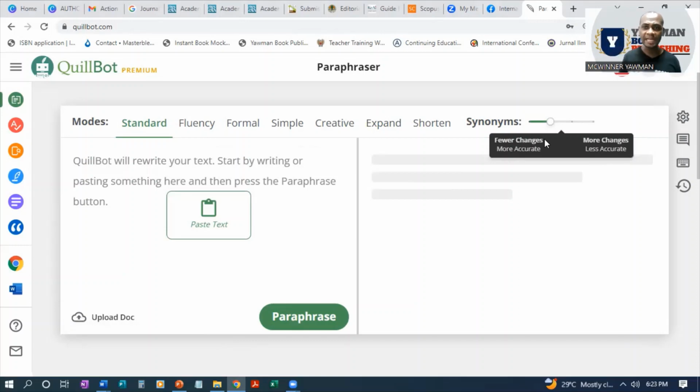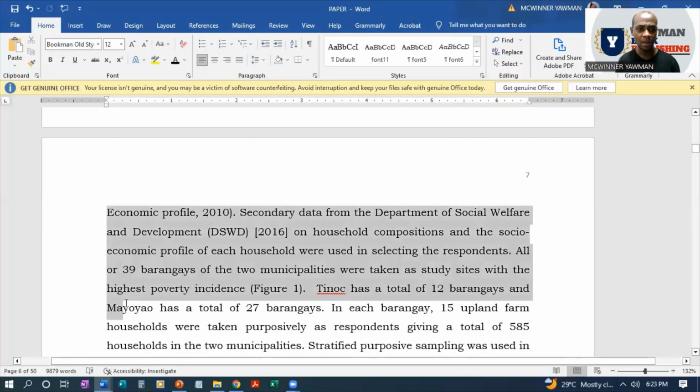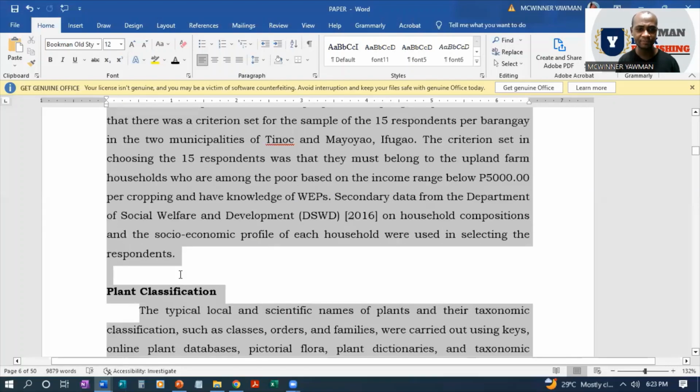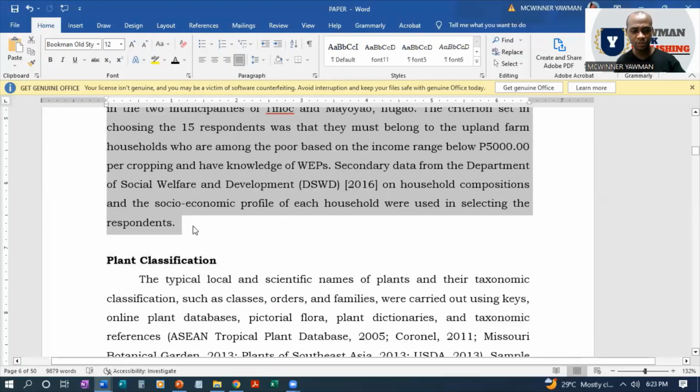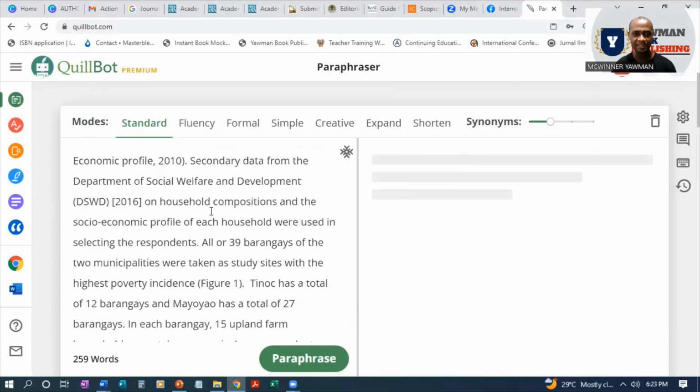So let's look at how we can do it. Now I'm going to copy a text and I will paste it into our QuillBot, and let's see how we can actually do the paraphrasing in a practical way. To paste, you can just click on paste text, and then it is pasted here. So we have 259 words. So here we want to paraphrase.